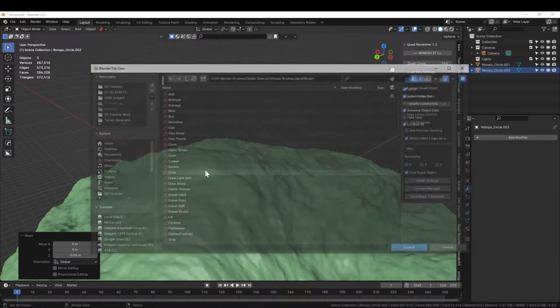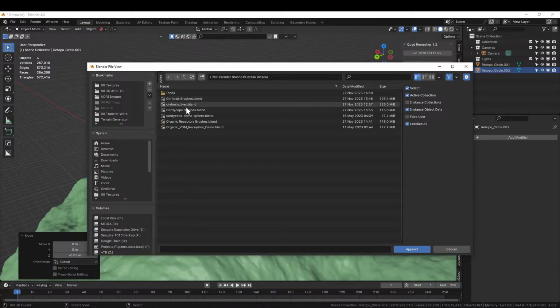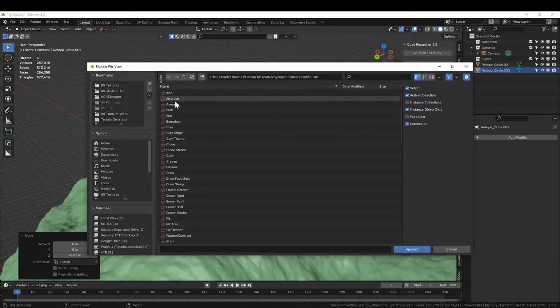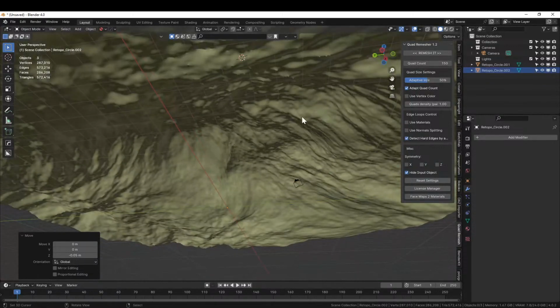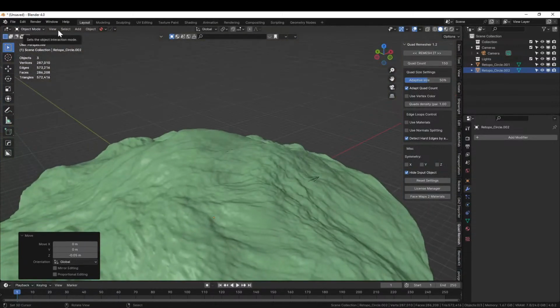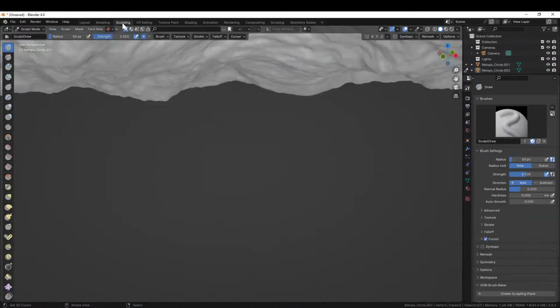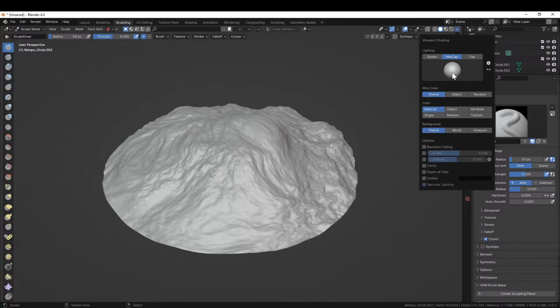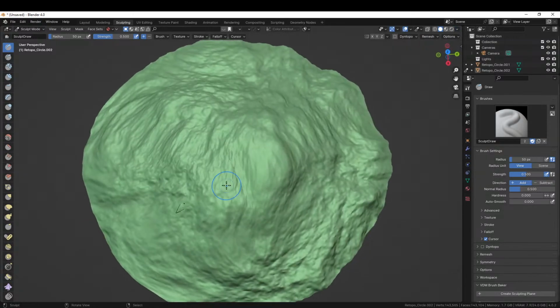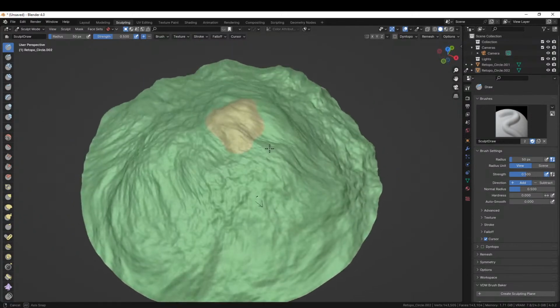And F4, append the Cordyceps brushes too. And that should be all we need. Okay, so we're on the second one. That's important. We want to go to sculpting. And actually, we'll turn that back on to random, just so we can see. Because what we're going to do as we sculpt here, it starts to pop through. That's the second mesh underneath, but we're pulling it up.